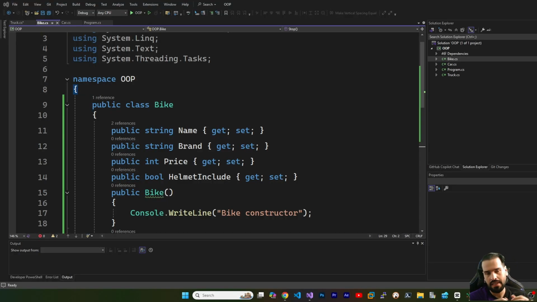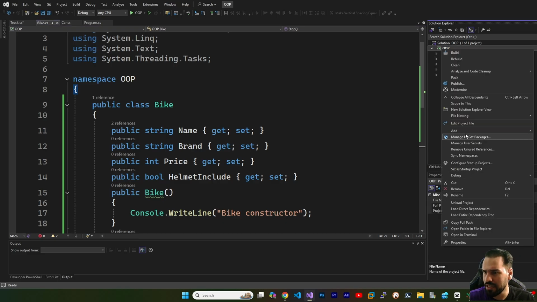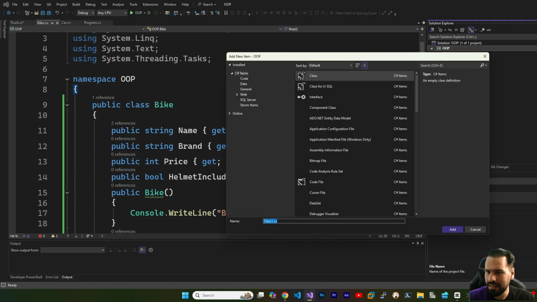What is inheritance? Inheritance allows one class to reuse and extend another class. In inheritance, we have two parts. The first one is the parent or base class, and the second part is the child or derived class. Here, I want to solve this problem. First of all, I have to create a parent or base class. For this reason, I right-click on my project and add a parent class and call it vehicle.